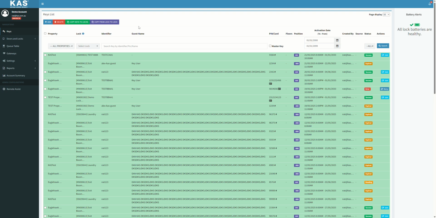G'day folks, this is Dan, and this is a demonstration of KASAccess's new functionality, push notifications. What push notifications allow you to do is automatically send entry notifications through to either admin accounts on mobile phone, staff accounts on mobile phone, or guest accounts on mobile phone, or all three of those at the same time.